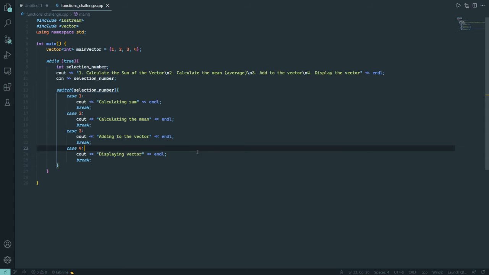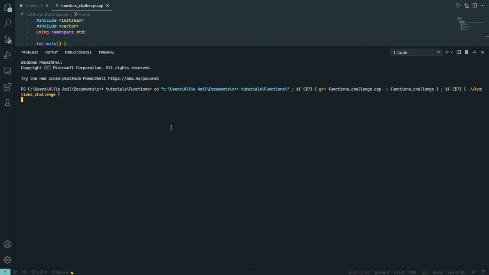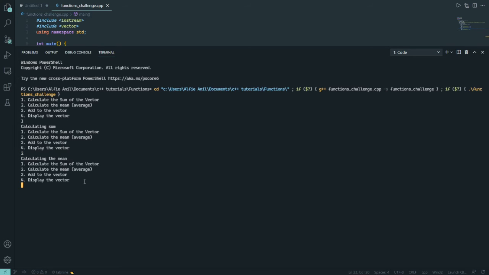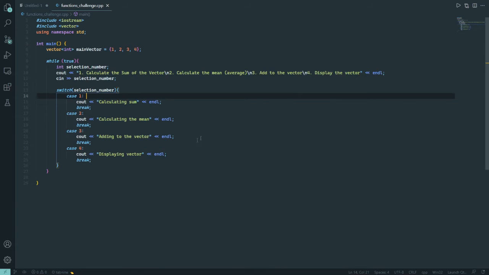Now let's test that this is working. Okay, so we'll run it. If we write 1, it should say calculating the sum. Perfect. Now when we put 2, it should say calculating the average or the mean. Great. 3, it should say adding to the vector. And 4, it should say displaying the vector. Okay, perfect. So that's working fine.